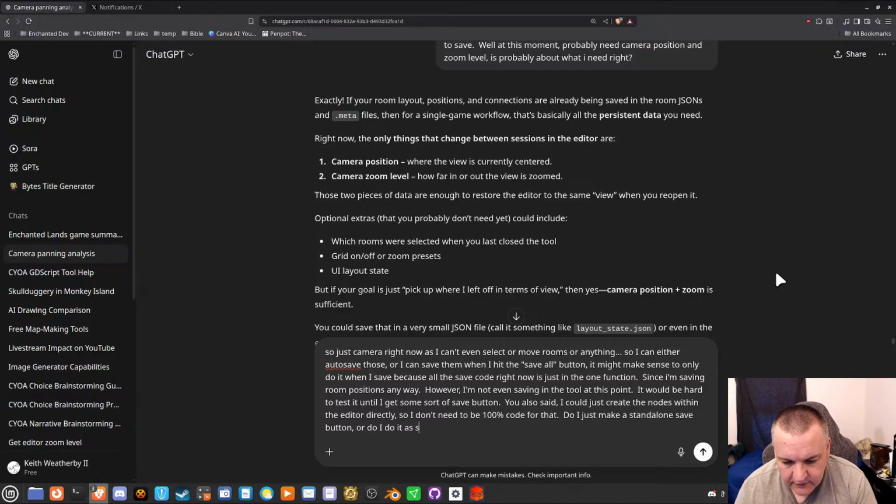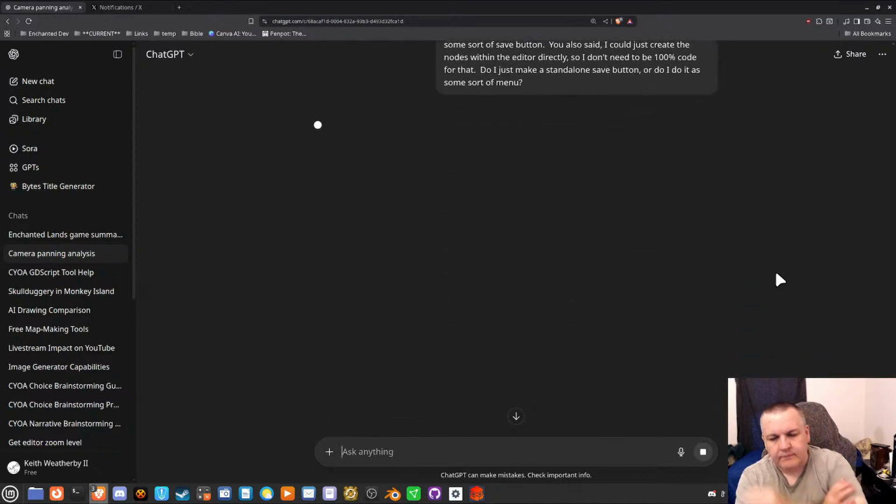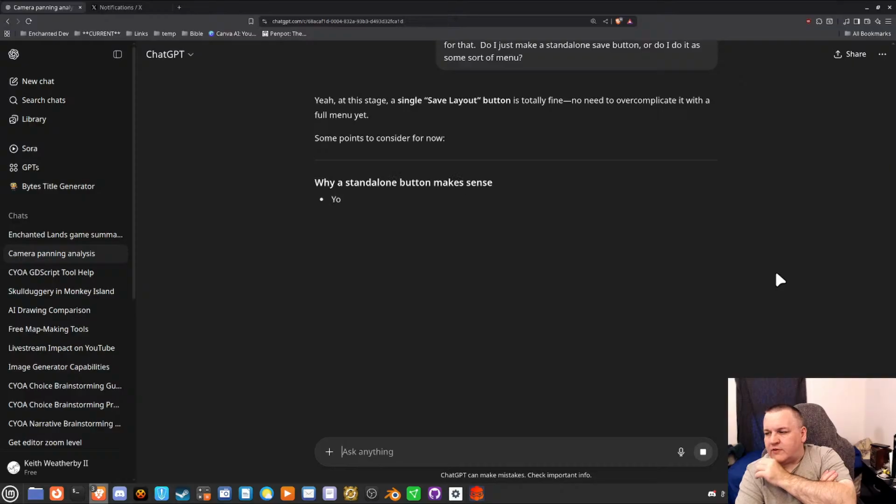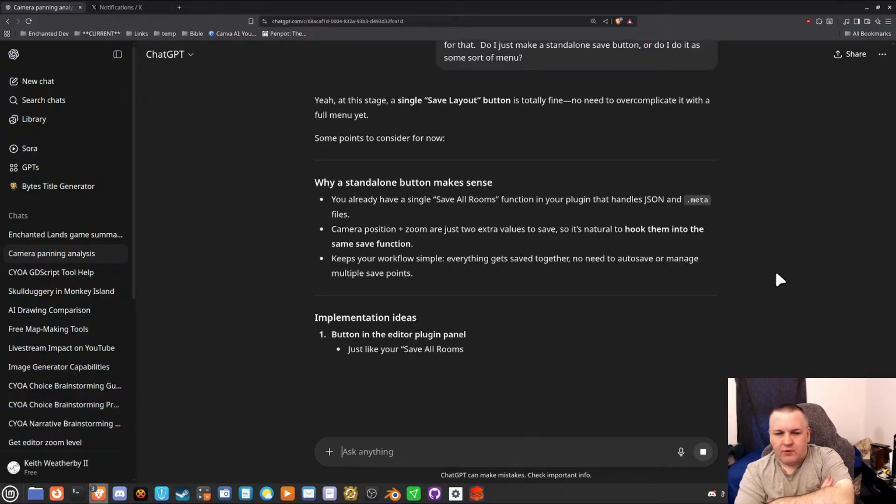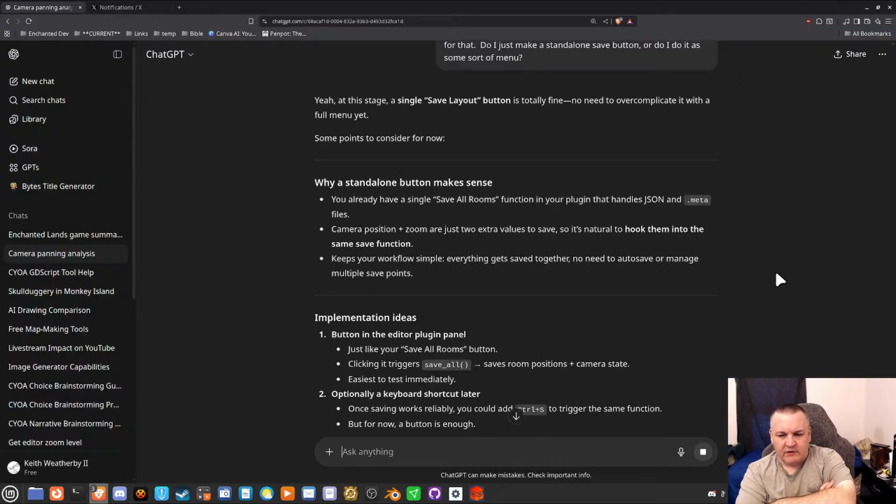Do it as some sort of menu. I'm just shooting the bull here with ChatGPT about trying to design the way the tool works. Before I can test anything out, I need a button, or a menu, or something that allows me to save within the tool itself. And then the other thing is being able to edit rooms in the tool.